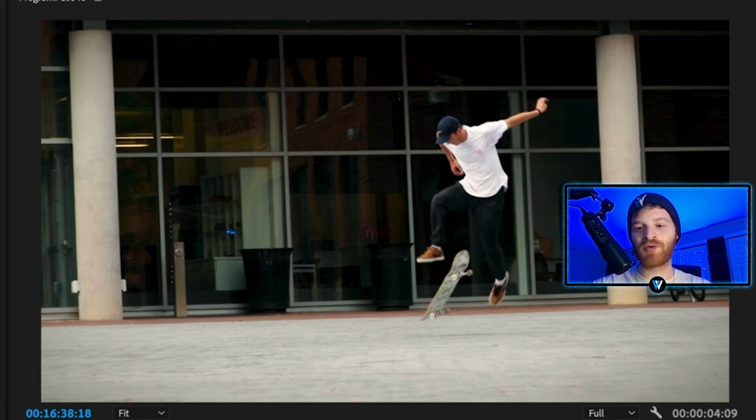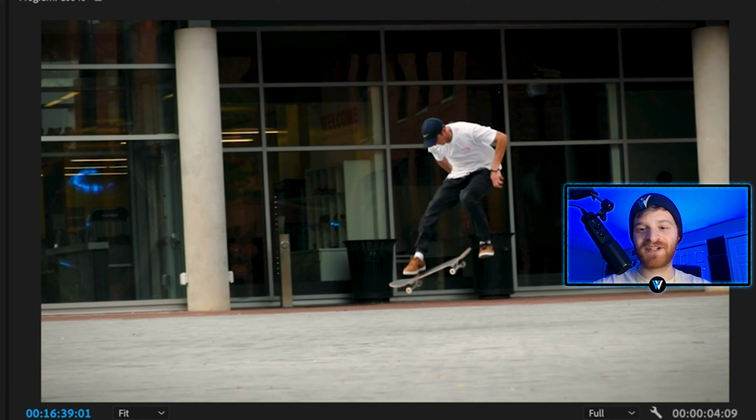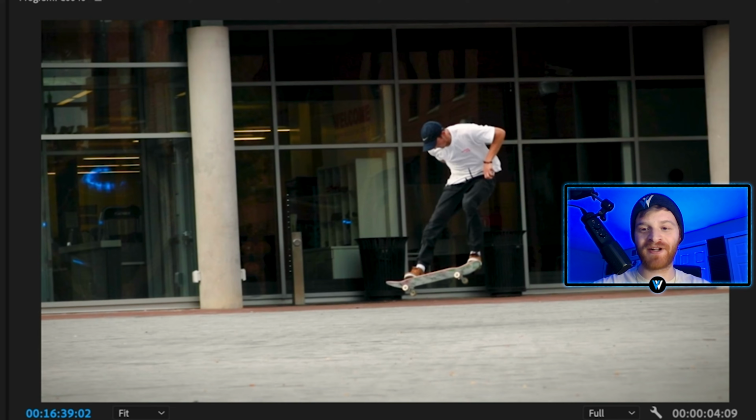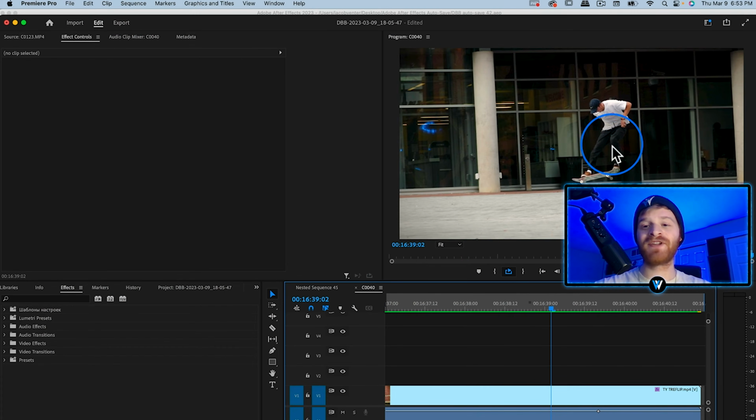So we're just gonna find the point at where we want the effect to really start happening. So he kind of catches the board right about there. He's about to come in for a landing. So this is where we want the effect to really start happening right before he lands and hits the ground.